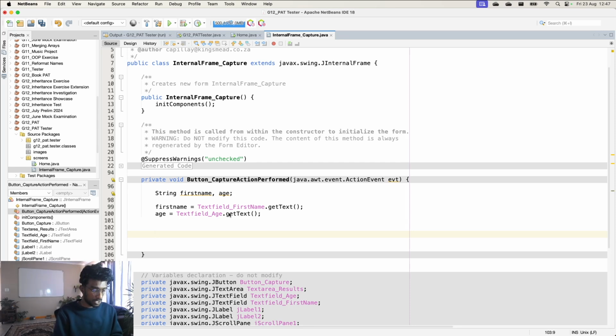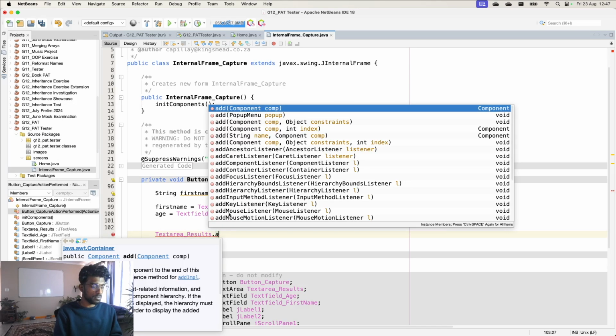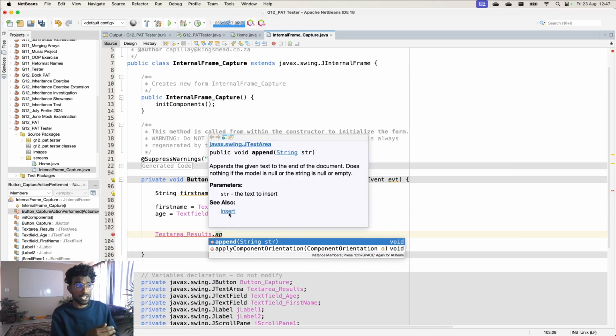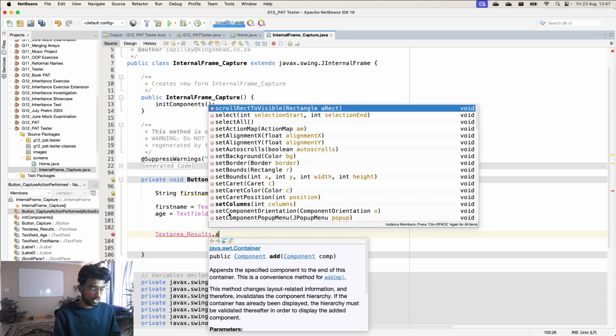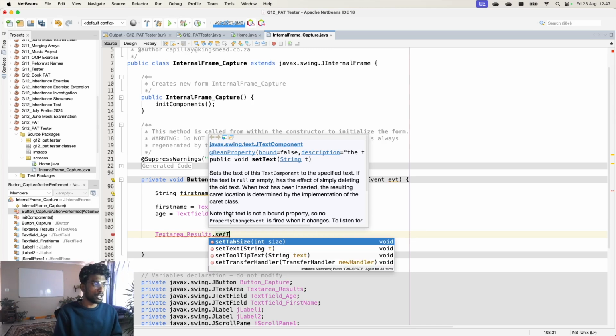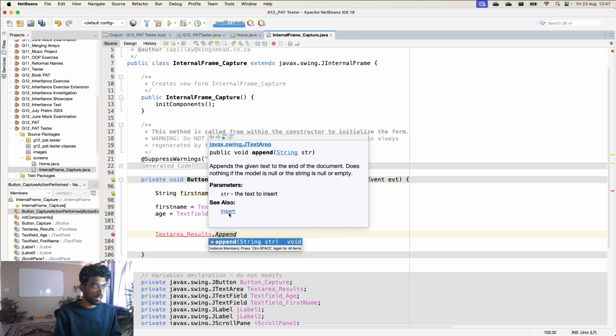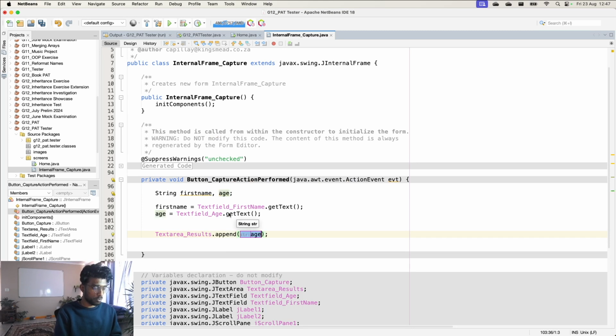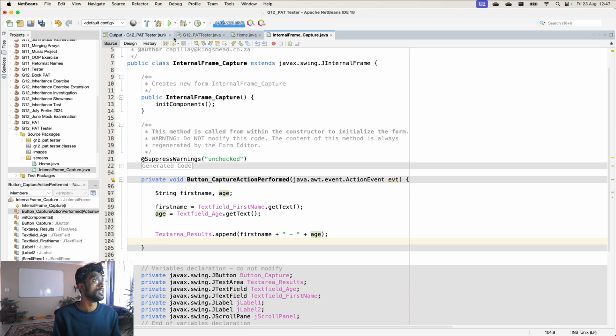So I would like to add it to the text area underscore results dot. I can append, meaning I can continuously grow what is added to that. I could also set text, meaning that it'll completely refresh what is shown each time. I think I want to append, and I would like to append the first name plus a dash plus the age. And that is good.